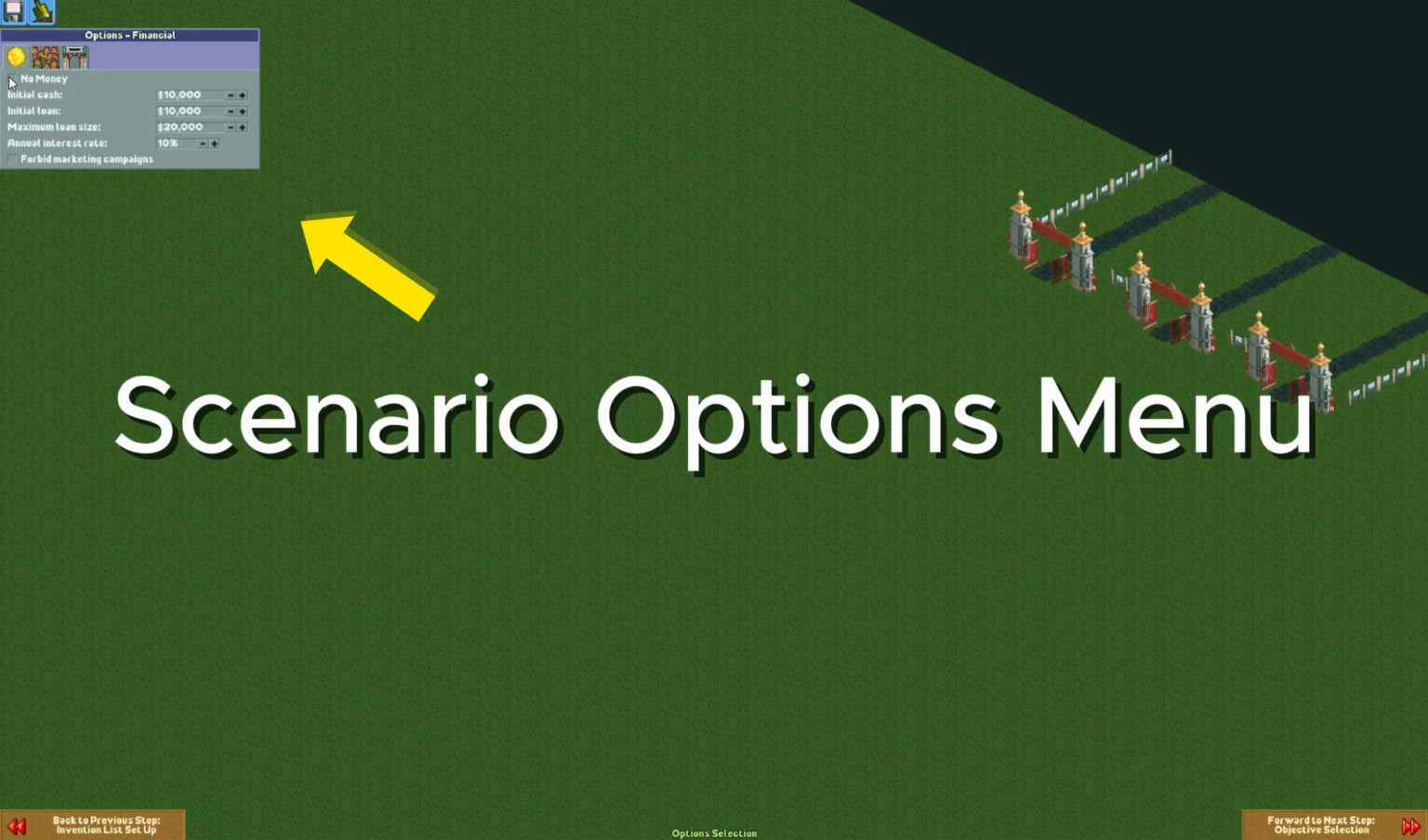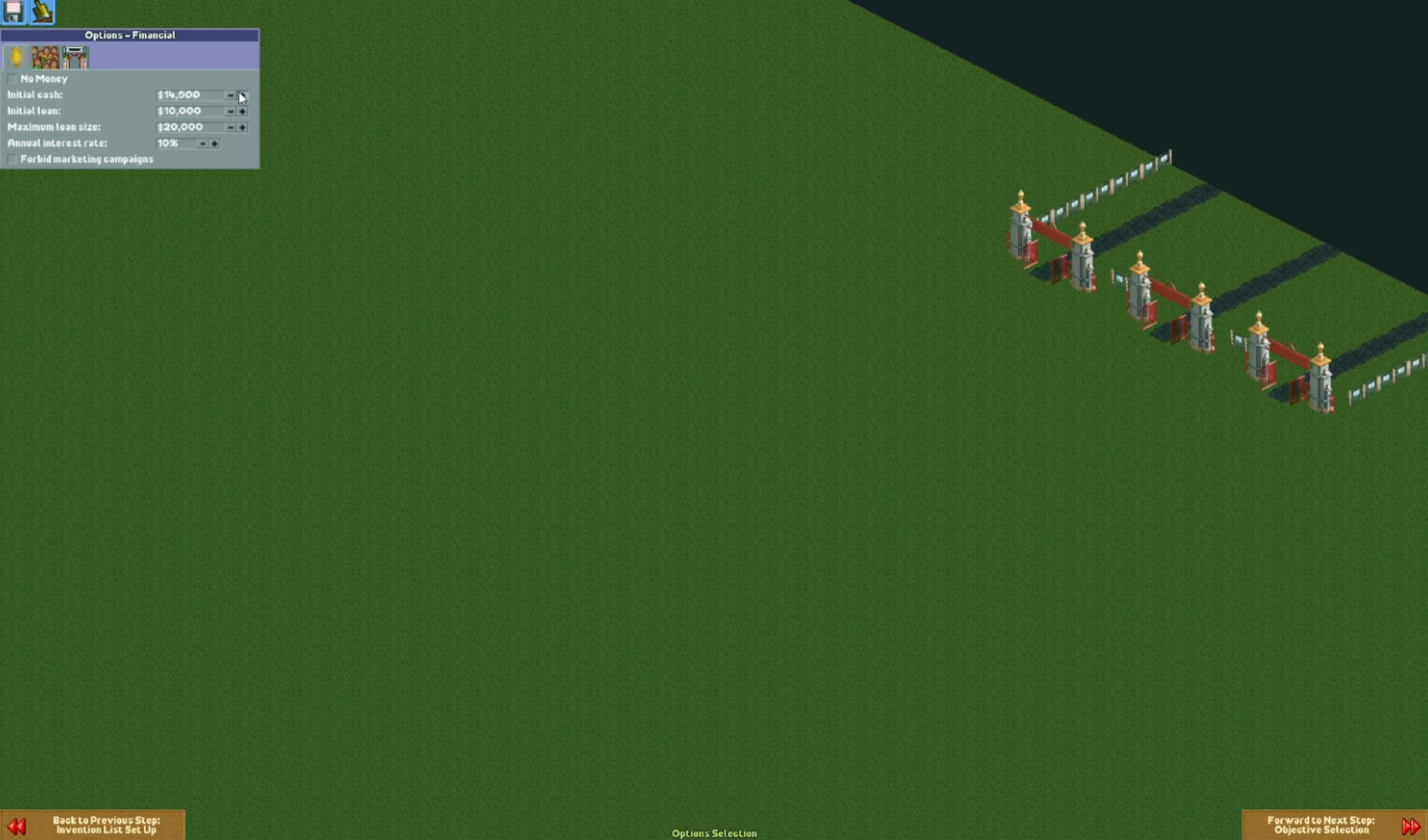So the second to last step is our scenario options list. Here you can decide how much money you want to start with, how big of a loan you can take out, and even if you want money to be a factor at all. You can also decide how happy guests will be when they enter the park, how intense of rides they prefer, and even what kind of weather you want your park to have.